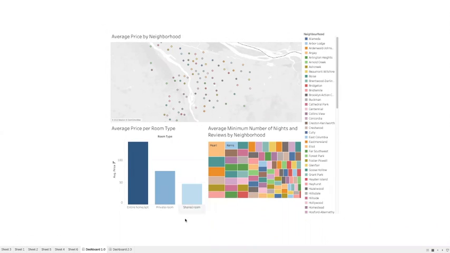The tree map has a lot of information on it and can be a bit overwhelming at first, but with the aid of the filter and the hover over, it becomes quite helpful in showing the average minimum nights and the average number of reviews by neighborhood. This gives you an idea of what prospective renters are looking for and how much engagement you should expect on your listing.